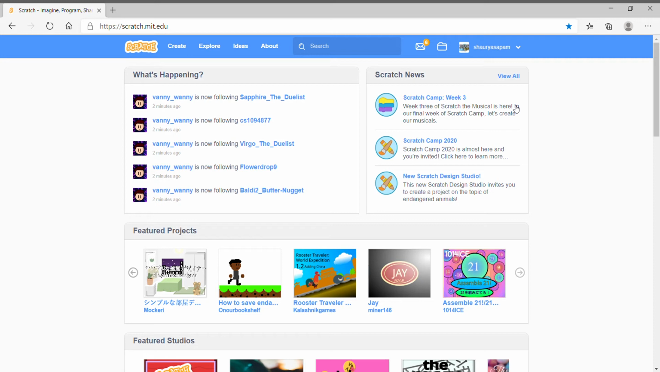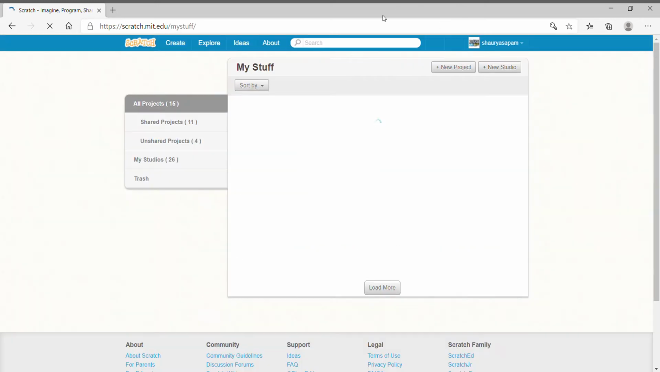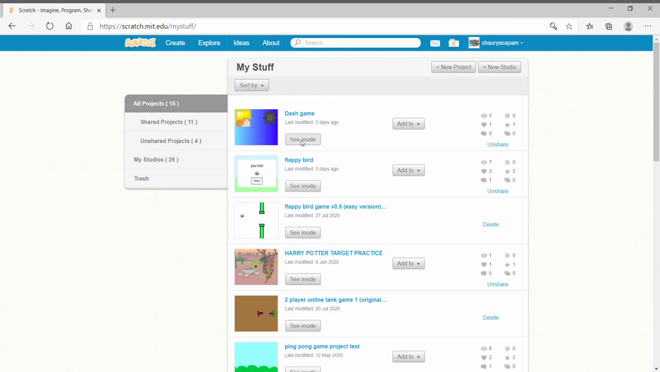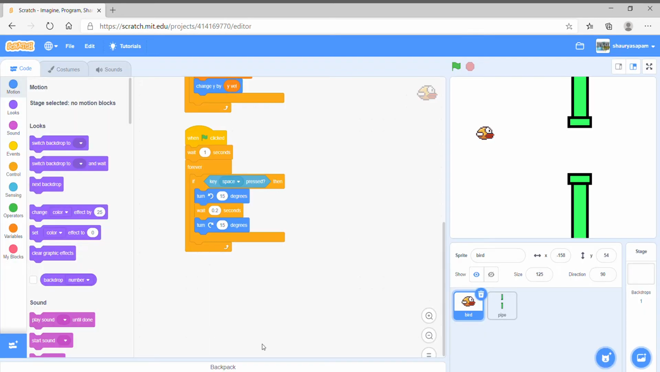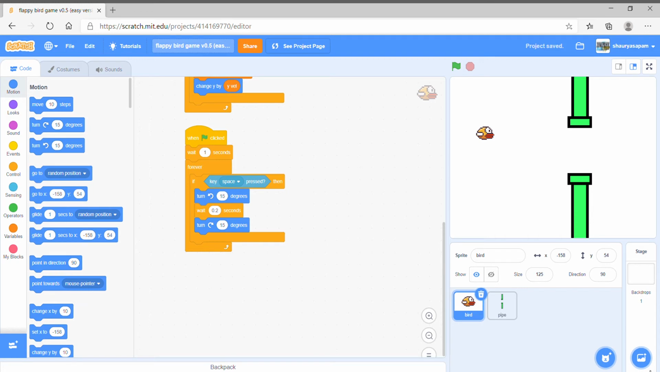So the first thing you have to do is go to My Stuff, which is really simple. Just click this, and we'll go to our Flappy Bird game. If you haven't checked the Dash game tutorial, do check it. So this is what I did till now in the Flappy Bird game. I didn't do anything big tactical. I just didn't do more coding because drawing would take me more time.